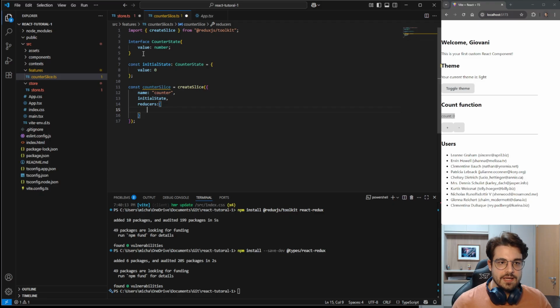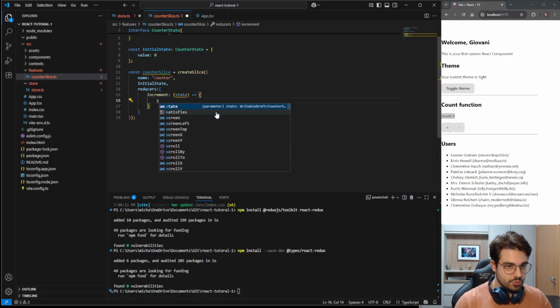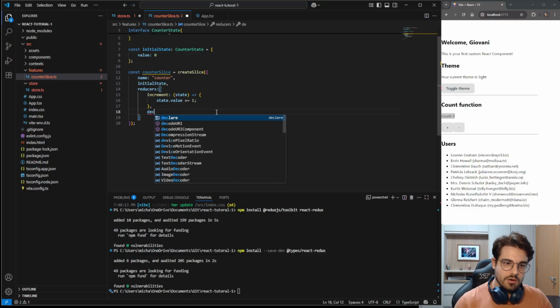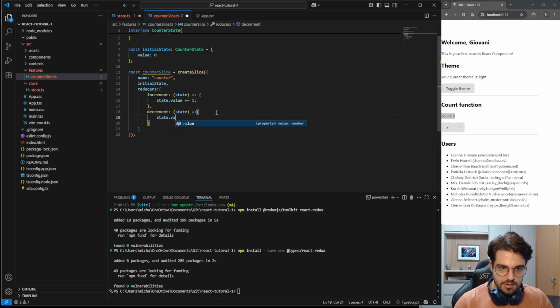Inside here, what we can do is change the state. So I will do the increment function that receives a state, and that will increment state.value by 1. The second one we will call decrement. So let's do the state here. It's the same thing, state.value, minus here. We will decrement the value.